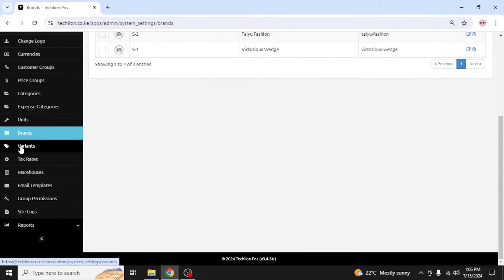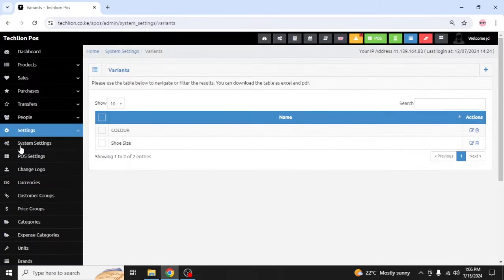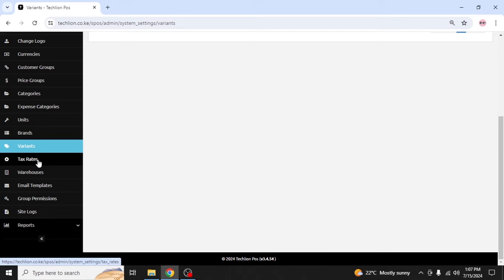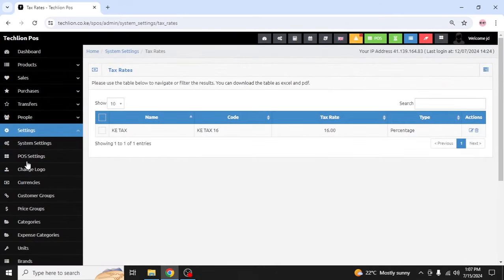On the variants, this is where you will be able to input the different variants of goods that you have, that is products. In case you are dealing with products that come in different varieties, here is where you will be able to add the variety that your goods are coming in. On tax rates, here's where you'll be able to set your POS according to the taxes that your business is using. Just add tax rates, and if you don't want it anymore, you delete tax rates.